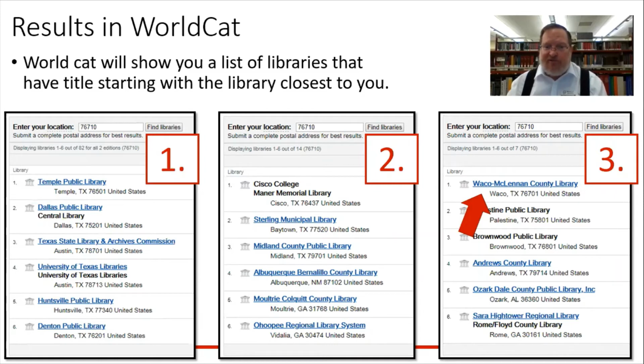So don't just think it's done by zip code. You see the zip code there. And so it's not the greatest thing. It's not the perfect thing. So you need to kind of search through the multiple pages to see if there is a library close to you.